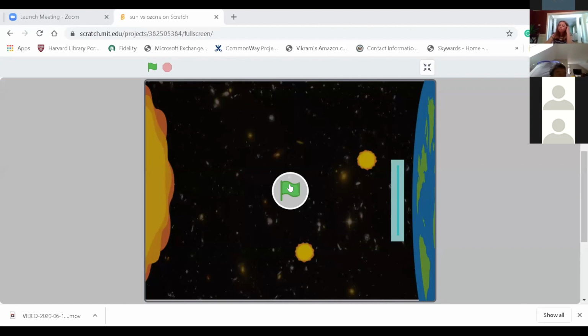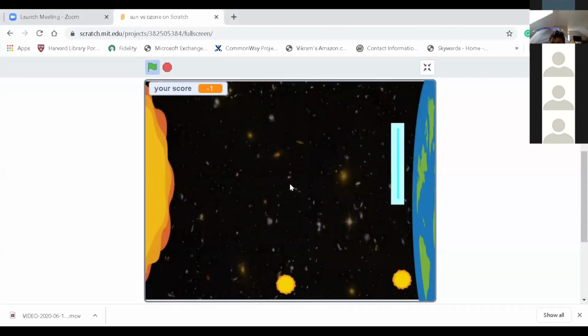I researched what protects the Earth from harmful rays from the sun. I figured it out and I made this game, and I'm gonna play it right now. Try to stop the sun's rays from hitting the Earth. If you do it, you're gonna get points up. Or if it touches the Earth, points down because the harmful rays actually touch the Earth.